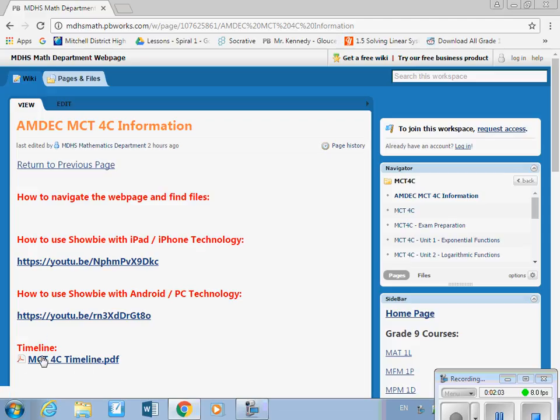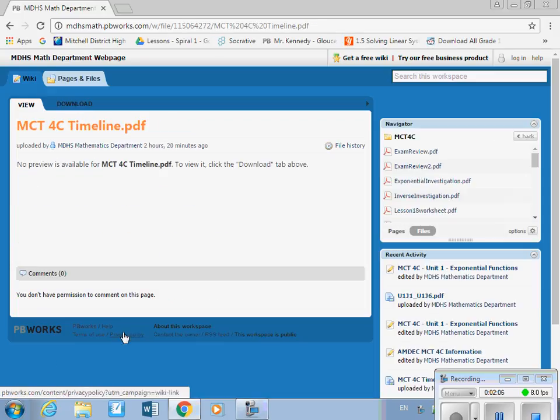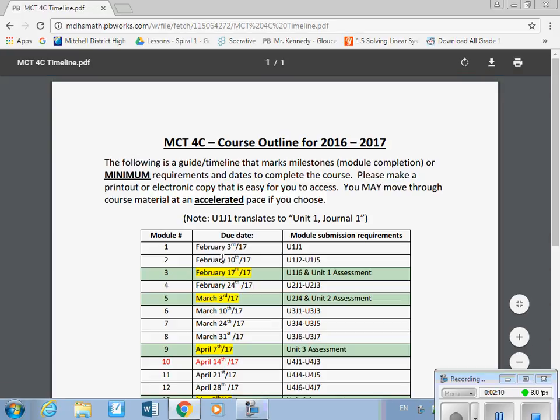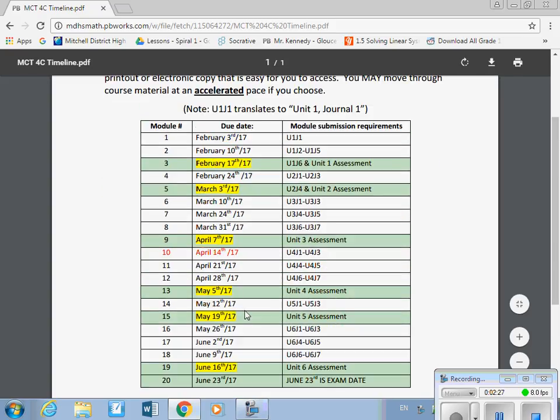Also here, I've also put a link to the timeline. Now, you've seen the timeline a few times, or you will, and it gives you an idea of the pacing and the due dates. The ones that are highlighted in yellow are definite due dates. So it means at the end of that week, which these are Friday dates, that you have to have those assessments done, right? A little bit more wiggle room when it comes to the module submissions as far as the journals go. However, those assessment dates have to hold true.